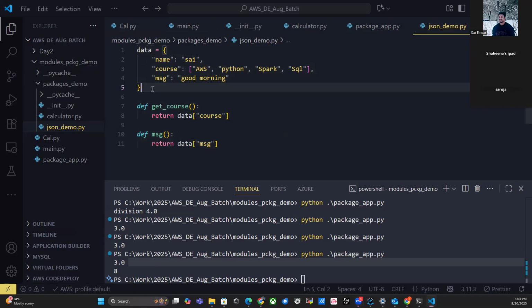See, here I have my data in a dictionary: name Sai, course, this thing, message good morning. In this same file, I have defined two functions. I am preparing functions, right? The purpose of implementation is that you need to prepare your functionality. One is message and one is get course. Now if someone uses get course, I will give this data of course.